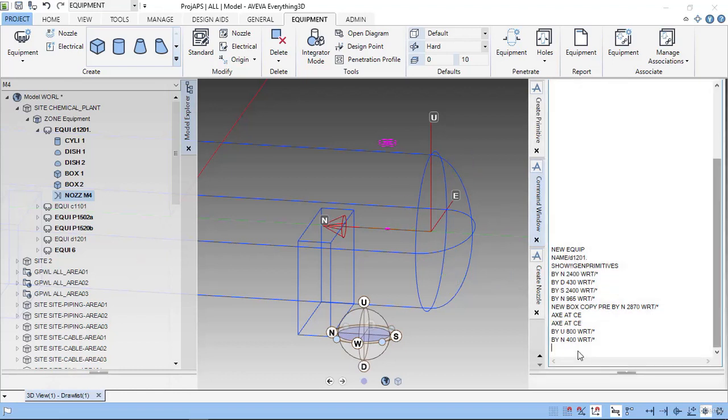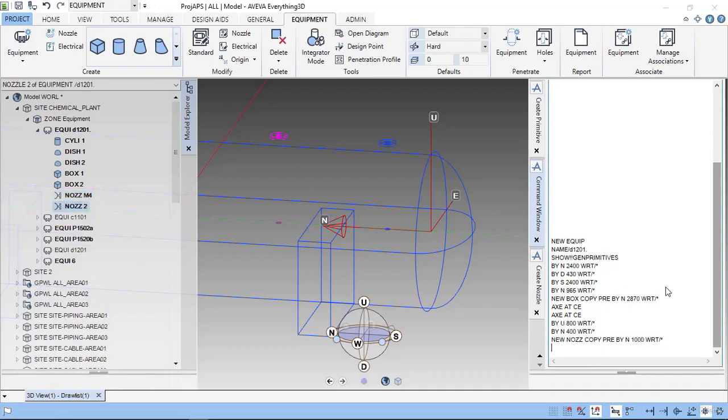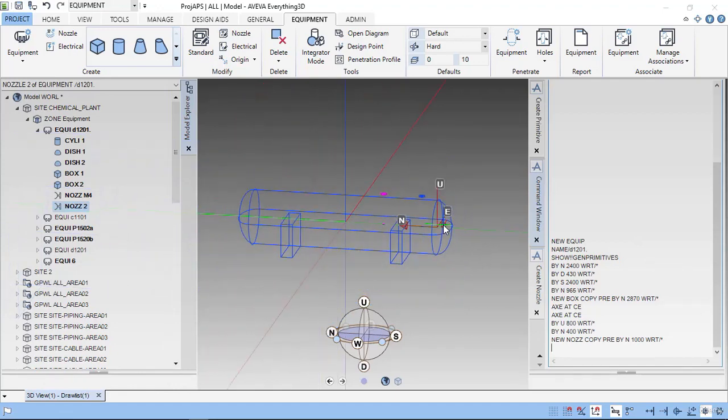You want again a nozzle, means another nozzle, same as new nozzle. NOZZ is the short form. Copy pre. You want to move north by 1000. Okay, space. See, another nozzle is created. This is the method to create equipment using command.